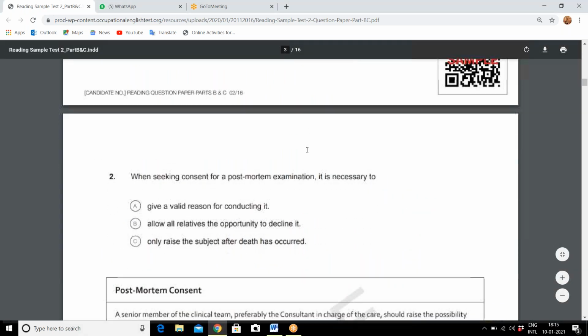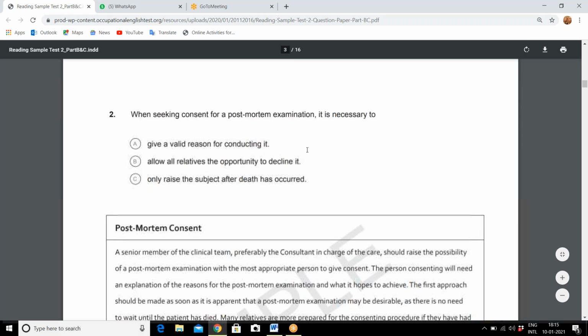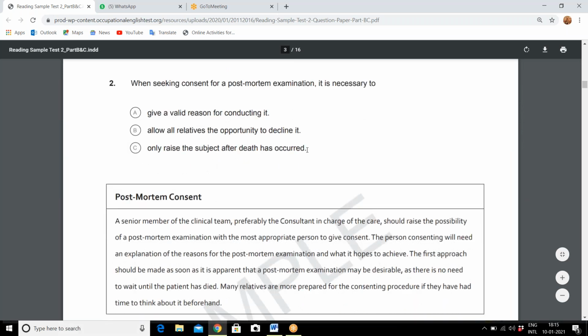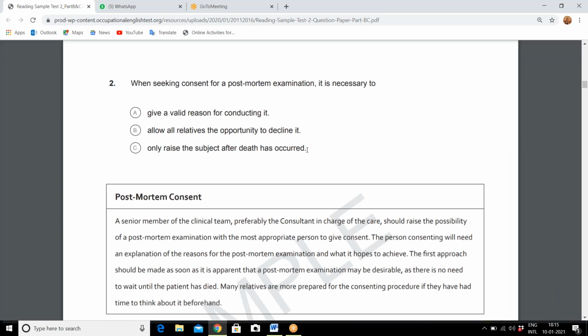Question number 2, and following our same strategy, the quote technique. First, let us read the question. When seeking consent for a post-mortem examination, it is necessary. So here, somebody has to seek consent on whether a post-mortem should be done or not. So what should be done while seeking the consent? Options are: a valid reason should be given to conduct the post-mortem; allow all relatives the opportunity to decline it.